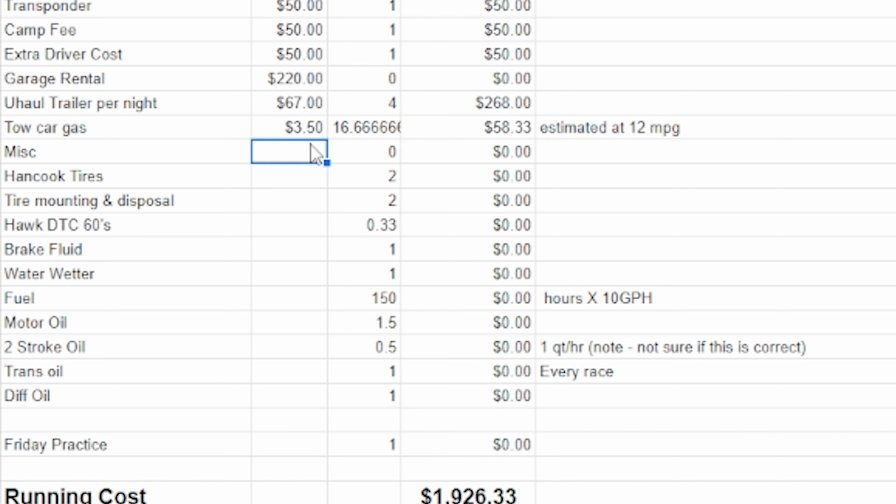Miscellaneous, that's if you want to add a little bit more fluffer money. I took it out because I'm just trying to get my friends to race Road Atlanta, and I'm trying to make it more affordable. There is going to be something, so if you want to add $100 right there and put a 1 there, it's up to you. I don't normally do that.